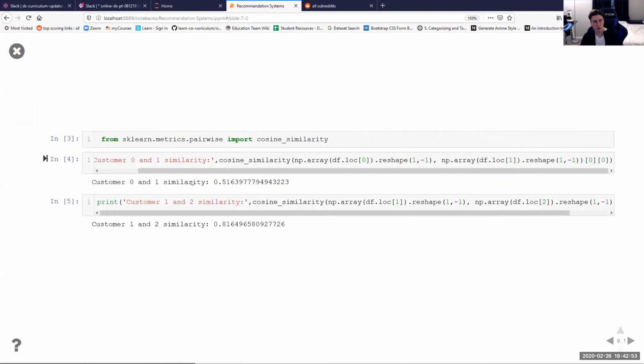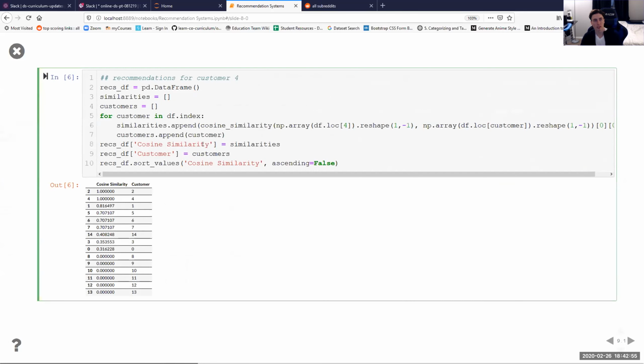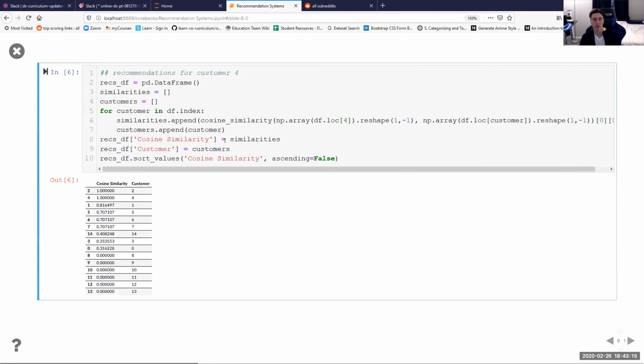All right, so with that, now we can make recommendations for our customer. We're going to pick customer 4, and we're going to run down through and calculate the cosine similarity between customer 4 and all the other customers. And then this stores it in a data frame and sorts it at the end so that we can see which customers are most similar.